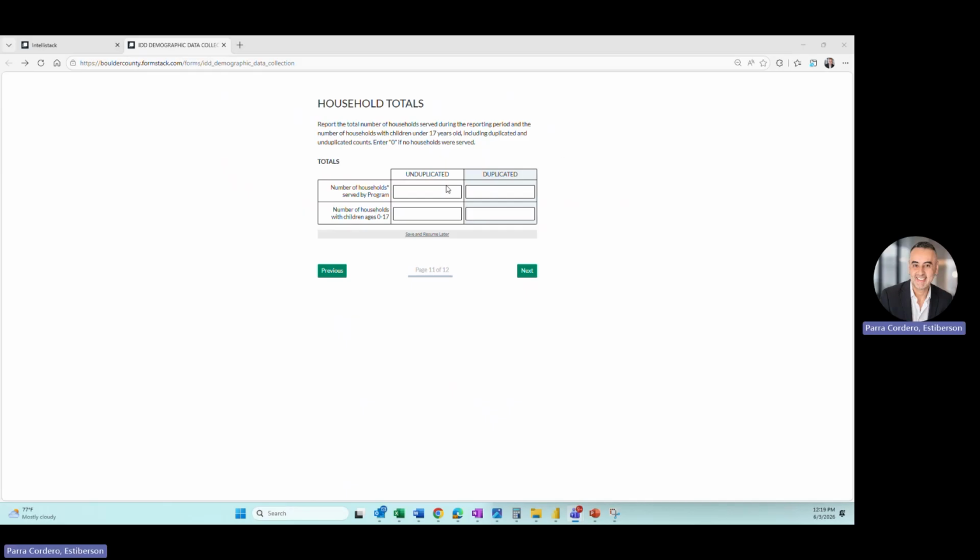The household section is slightly different from previous categories. Here, you will report households rather than individuals. Enter the total number of households served, then provide any additional household information requested in the form. Because households and individuals are different measures, these totals may not match earlier individual counts. That is expected.